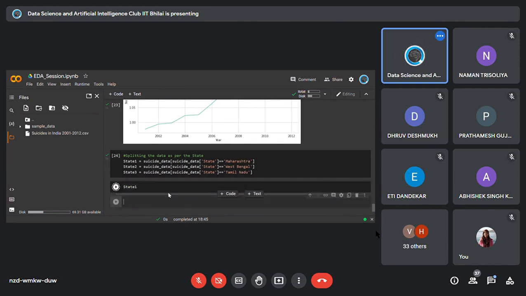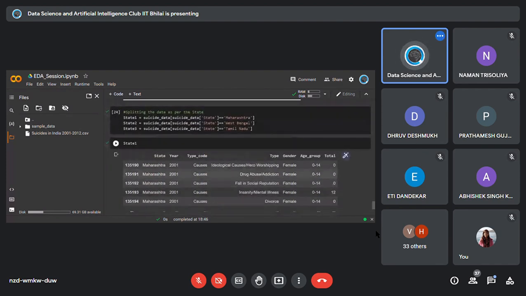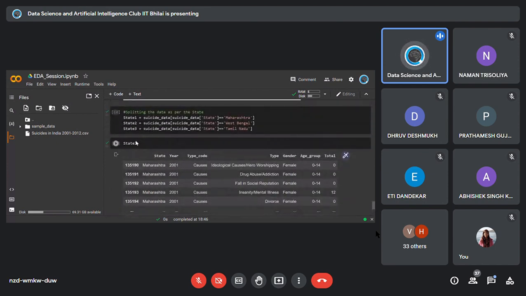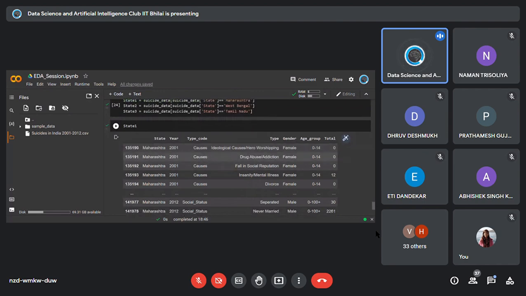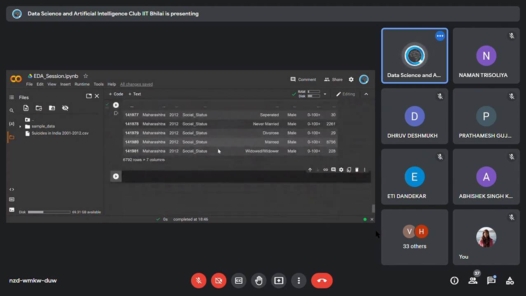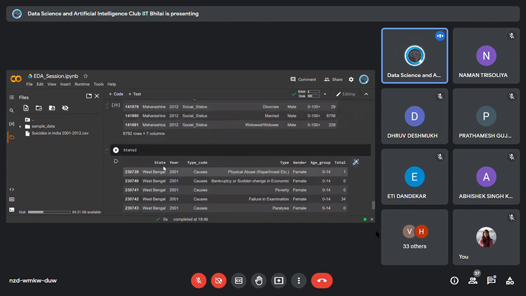Let's run this. Likewise, we can analyze the data of Maharashtra by using the state one variable. We have seen it here. For Maharashtra, you can see the year, type code, gender, age group, profile. Likewise, if you want to see West Bengal, then just write state 2 and run this code. So you will get it for West Bengal.